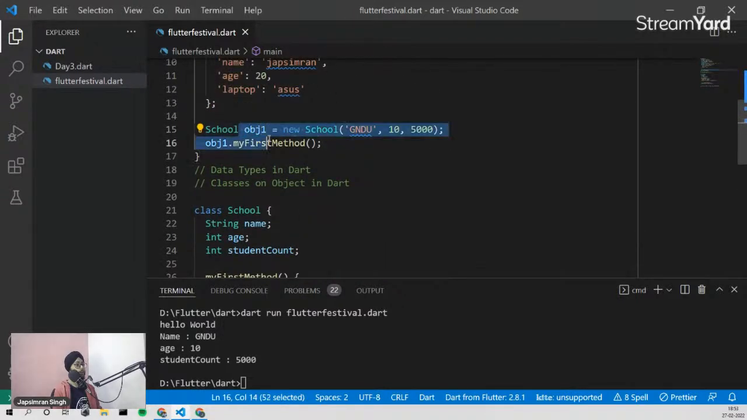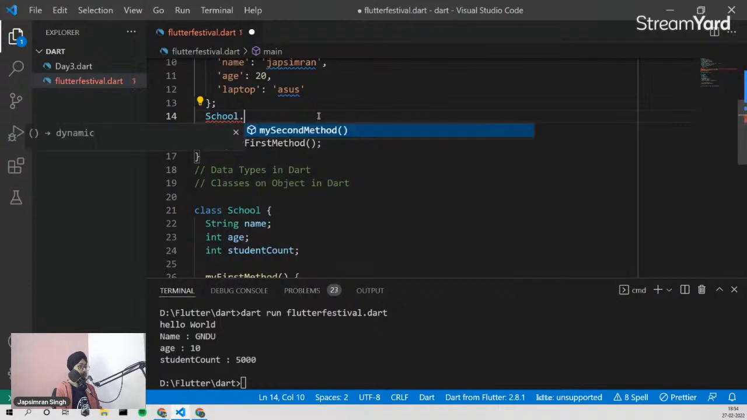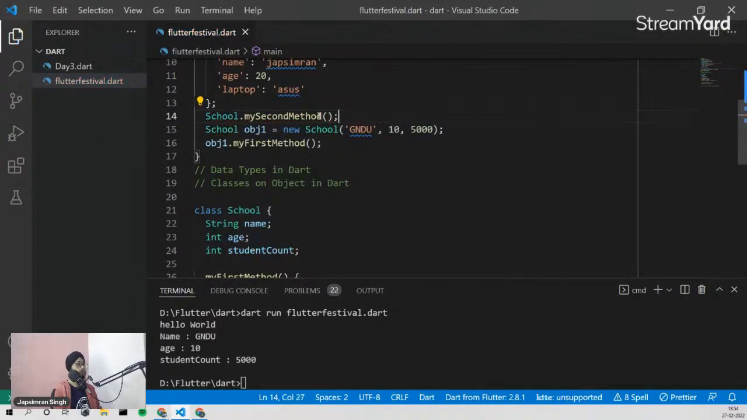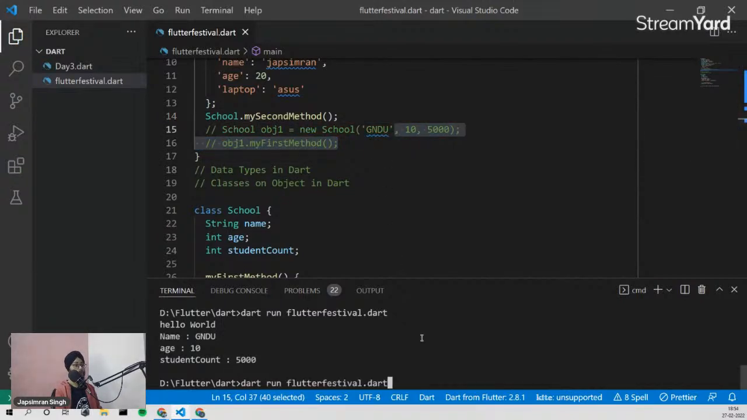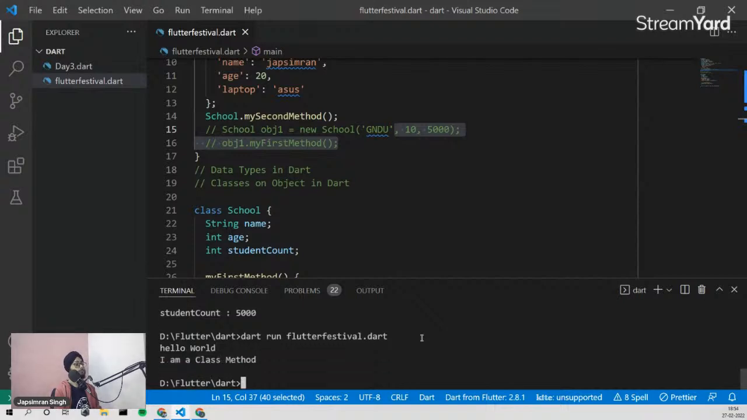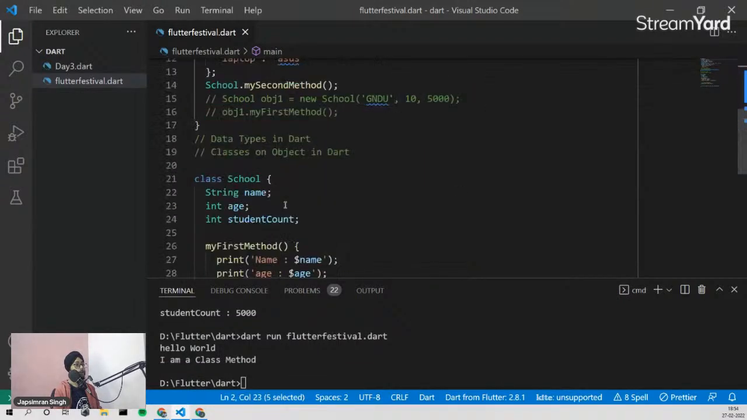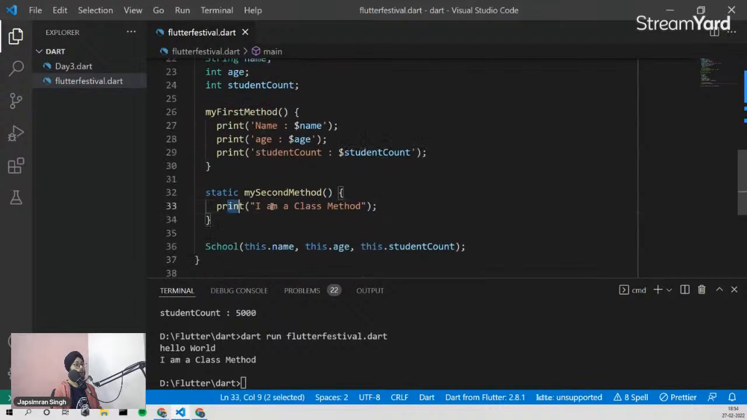We are making an object here named obj1. What I will do is school dot my second method and we'll run it. We won't make this for now, just for demonstration purposes. Yeah, hello world, this is printed here and here is I am a class method.